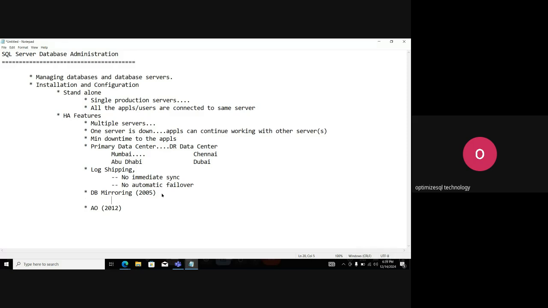To avoid these problems, Microsoft introduced database mirroring in the 2005 version, like Data Guard in Oracle. In database mirroring, we have immediate sync. Whenever changes are made in the primary server, within seconds the changes are applied to the secondary server, immediate sync.